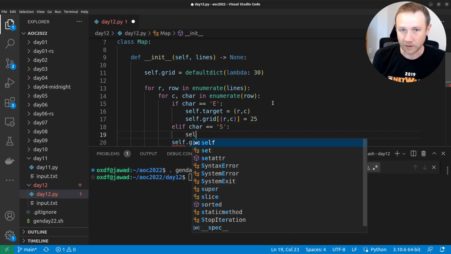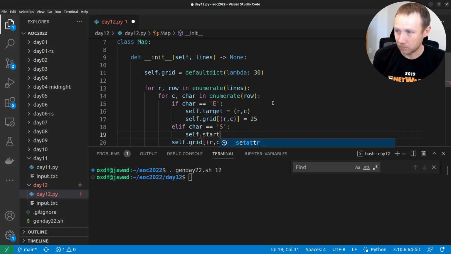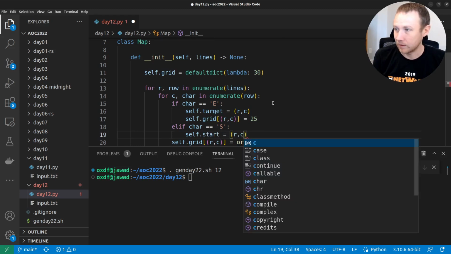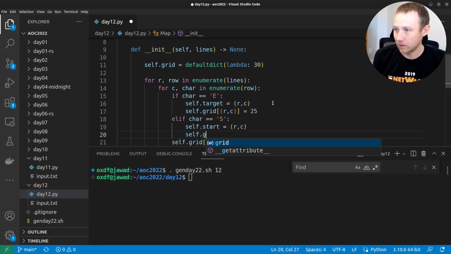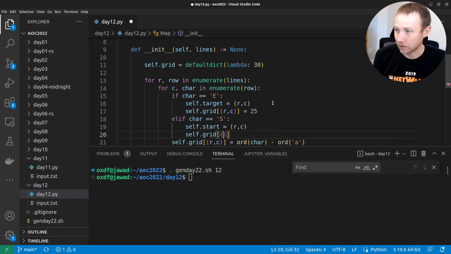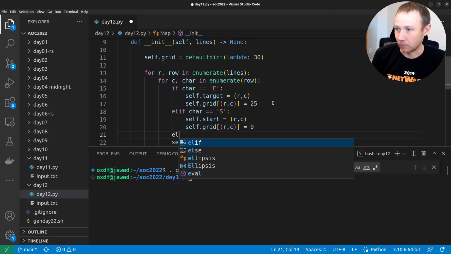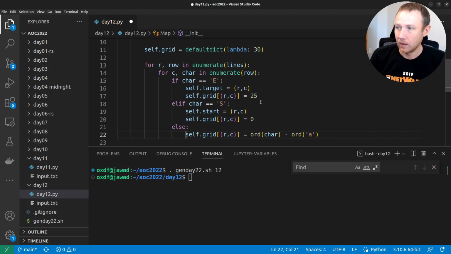We can say self.start equals r comma c, and we can say self.grid of r comma c equals 0, because that's it starts as an a, right? And then I guess we want to make this an else here. So now we'll have our start and our stop.